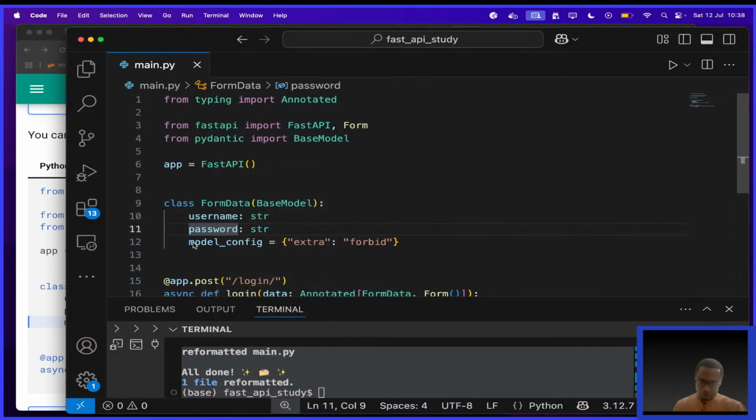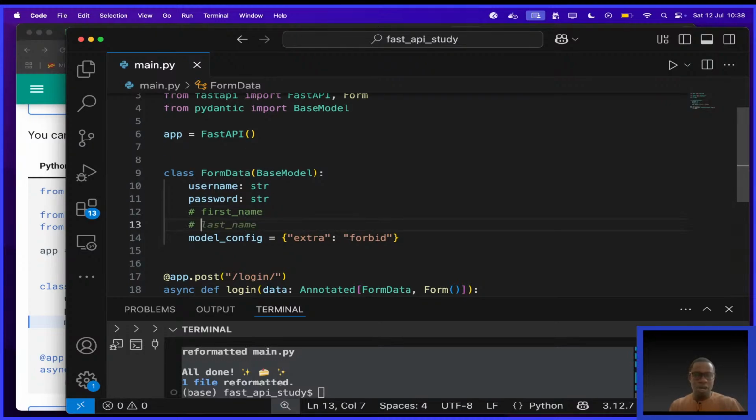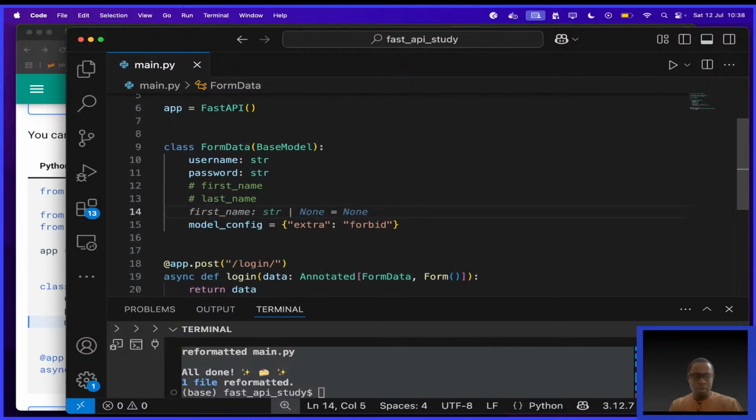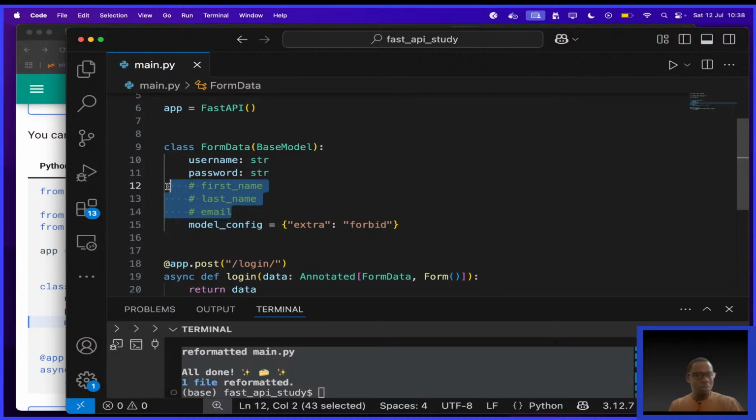But without this, without saying extra forbid, if someone adds, let's say, for example, something like first name, it will be sent to your endpoint. First name will be sent. Or maybe you want to add last name, or an email. These will be sent.